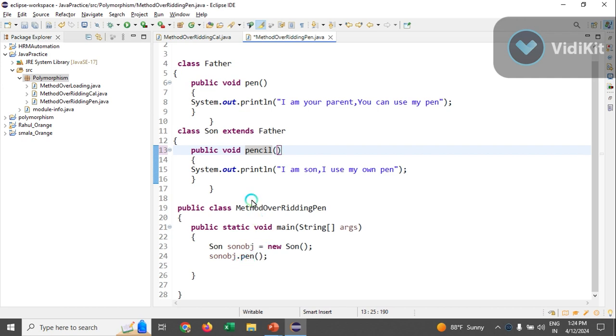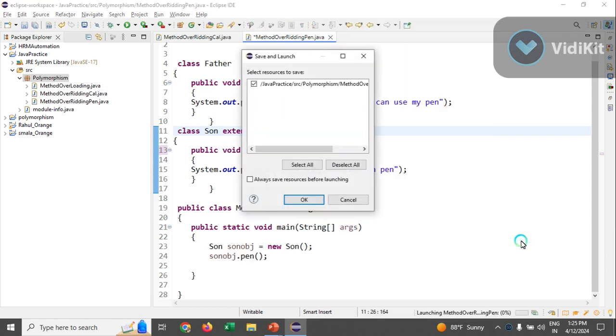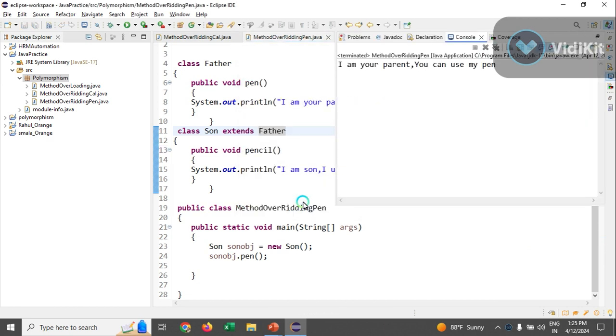Now there is no pen method in the son's class. Now what will happen? Now this triggers the father's property because the son doesn't have a pen method. Let us see. See, the son doesn't have a pen method, so the son can use the father's method. That is method overriding.